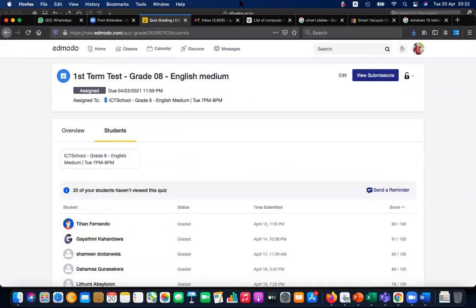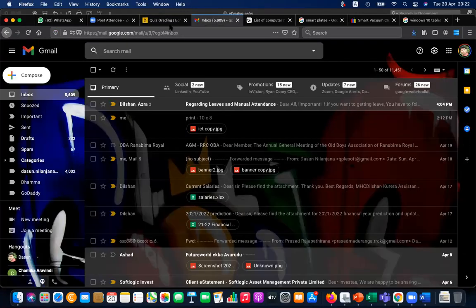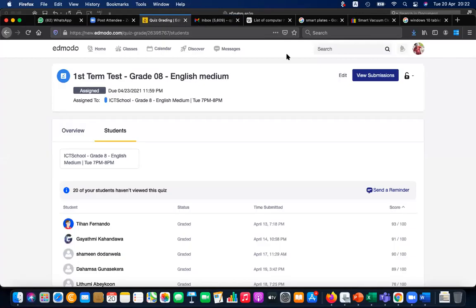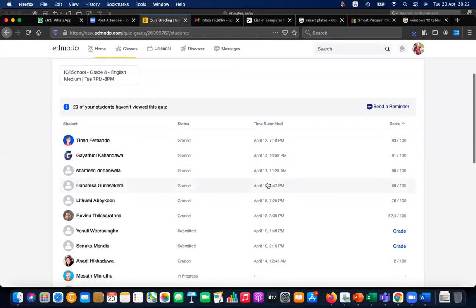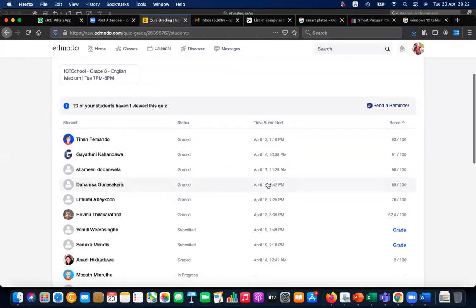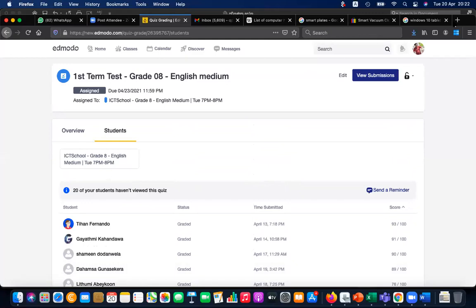Okay, with that, we are going to stop for today. Next day, we'll discuss the remaining stuff, go back to the lesson and start discussing the lesson. Don't think much about the term test marks. But it's good that people have done on time, with good marks. Rovinu has done on time. Tihan has done on time. Gayathmi seems done on time, marginally. Anadi gave a try, but did not complete. But next time you have to give a try, right?